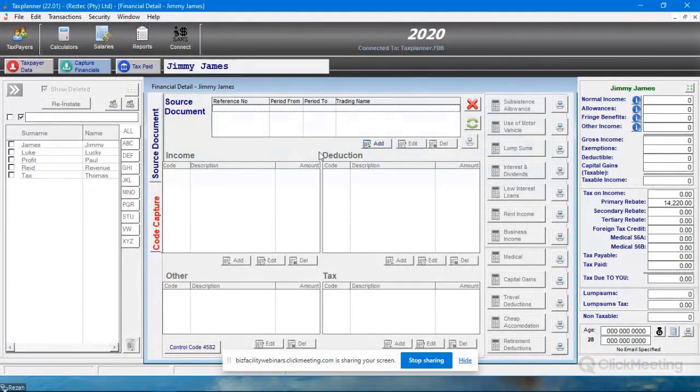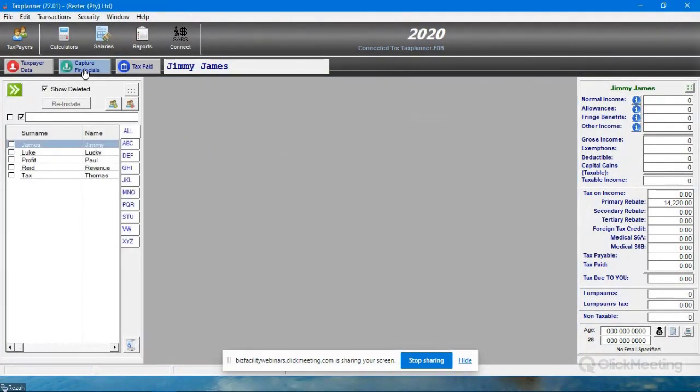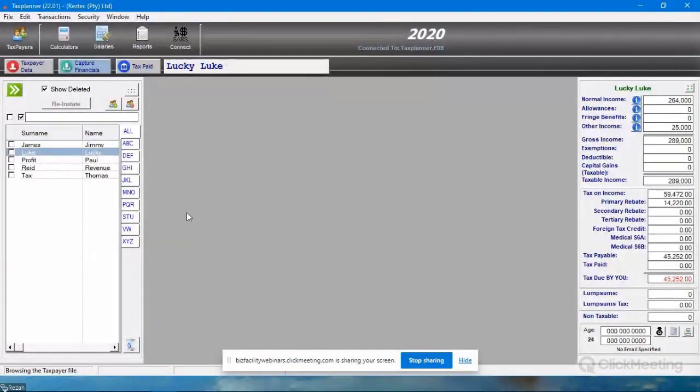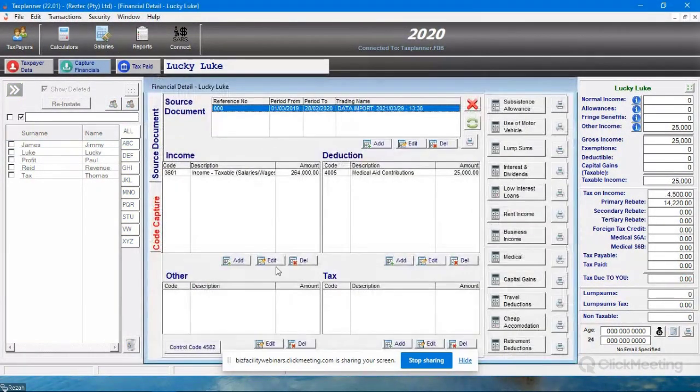You'll notice that the moment I clicked on Capture Financials, the list on the left here got disabled. And that is just a security measure in the event that you accidentally click on somebody else's profile and you end up capturing financials for someone else. So we've disabled the list so you can't scroll through it if you've got a detail screen open. So if you want to select another taxpayer, you'd have to close this one's detail screen, go to your next taxpayer, and then open that one's financials.